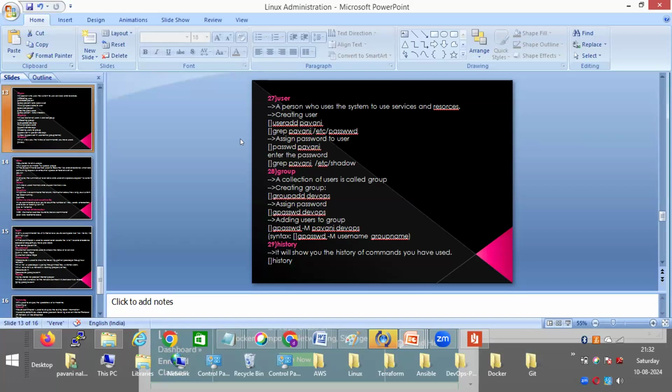If you would like to create users, you can use the useradd command. If you would like to create a group, you can use the groupadd command. useradd is used to add users, and groupadd is used to add groups. You can also add users to a group using the gpasswd command. You can assign passwords and change them whenever you need. Enter the password.